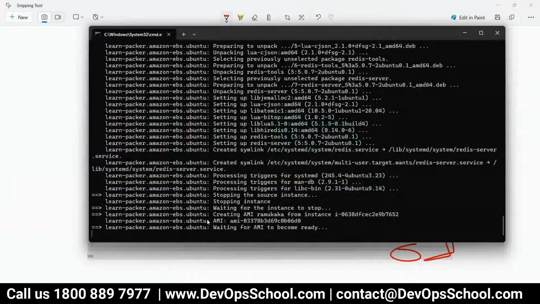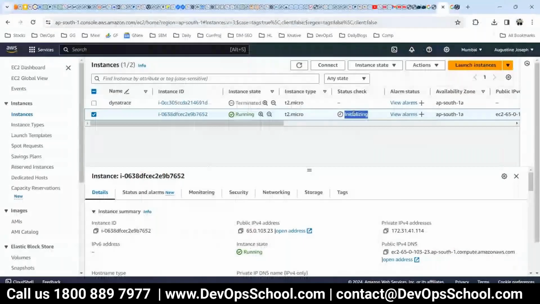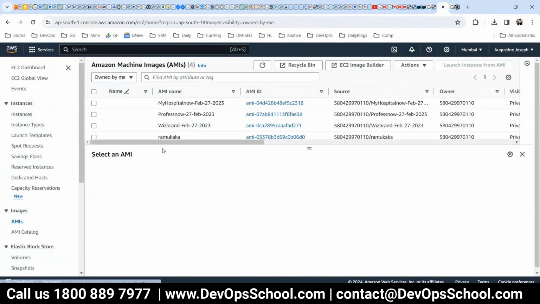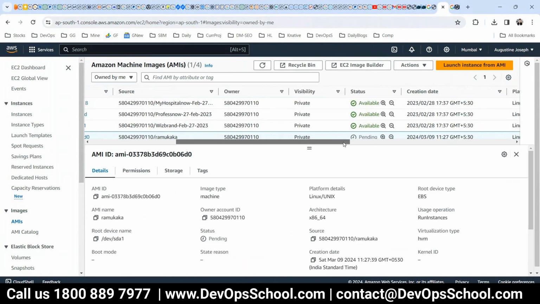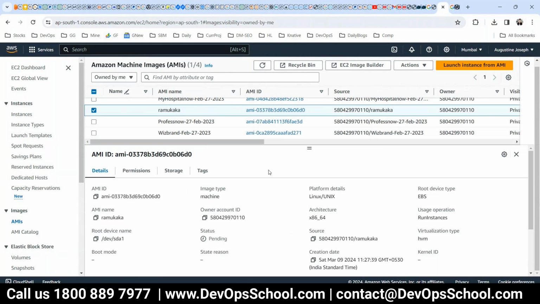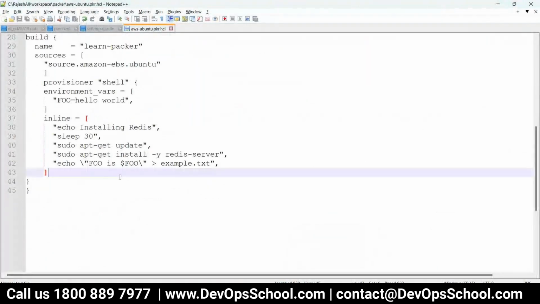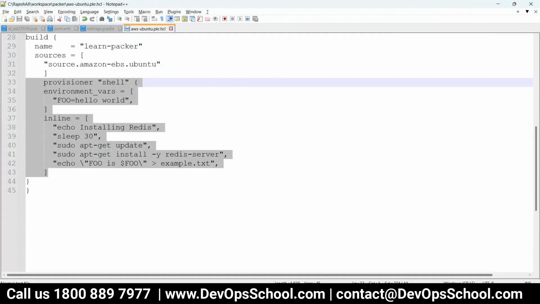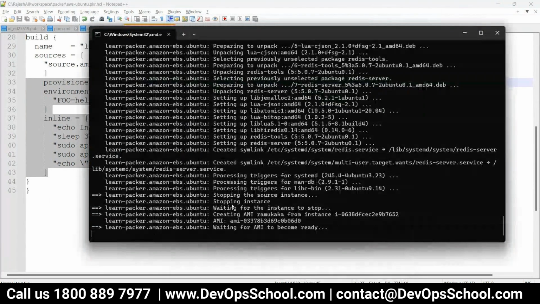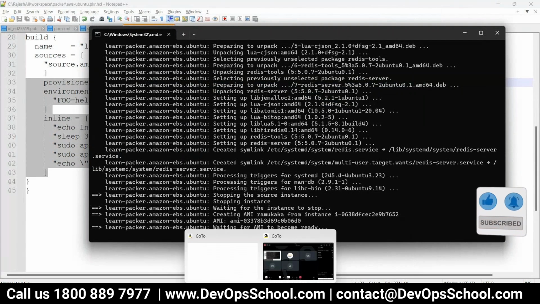Almost got ready. Let me show you. Refresh it. See here. Now you see it stopped. That means before creating an AMI, they will stop it. Let me see whether that AMI is coming or not. See, Ramu Kaka has come. Now you see it is still in the pending state. Why? Because it's still not completed. So it's a full automation. You write code, basically you customize this through coding and create an image. So just a few more minutes. I think it should be okay. So guys, did you understand the use cases of Packer, all of you?